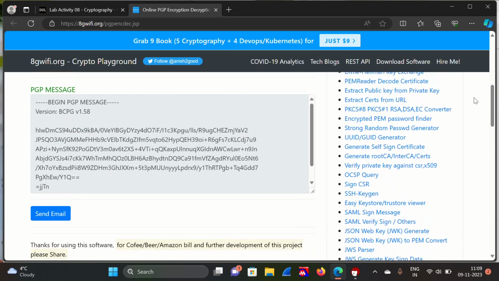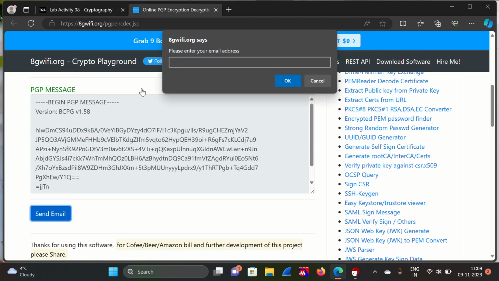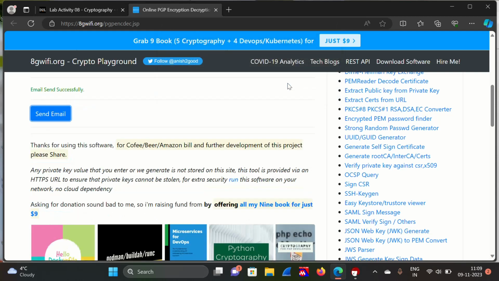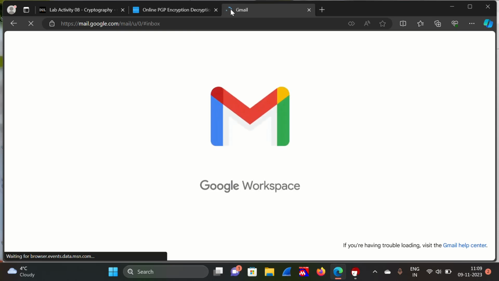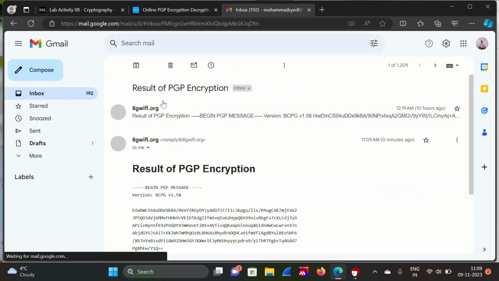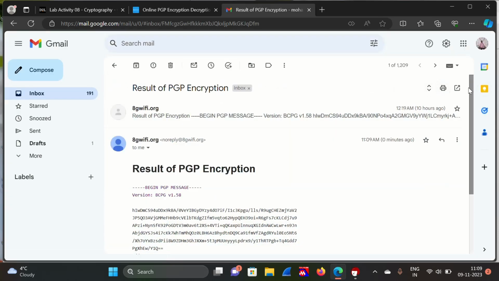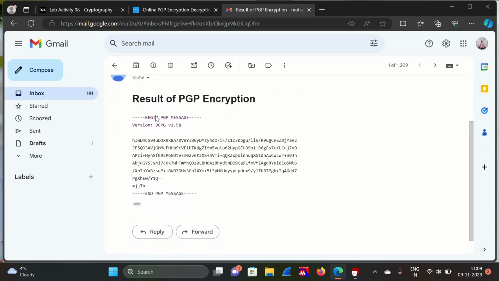So for that, first we need to send an email. Here I am giving my personal mail ID. Click on OK. Here you can see email sent successfully. For that, we need to log into the mail ID, and see here, the email has the encrypted message.